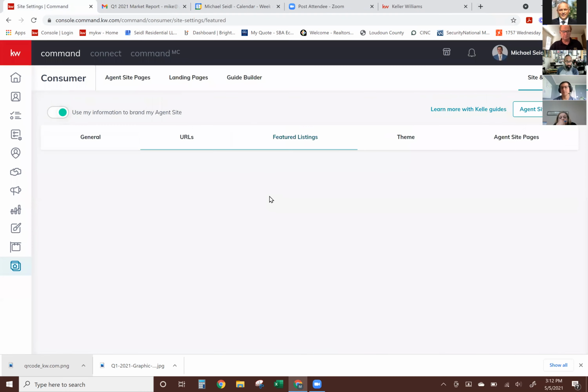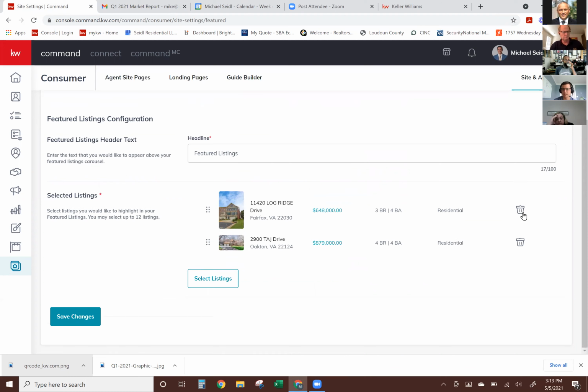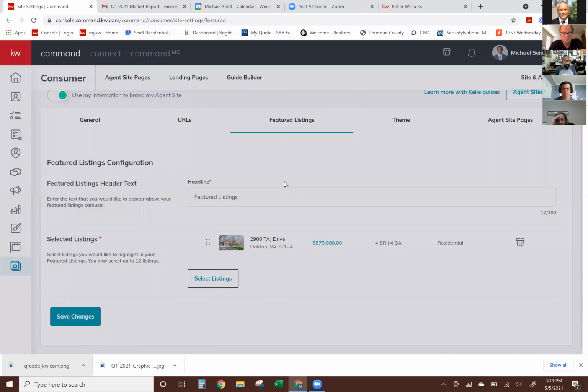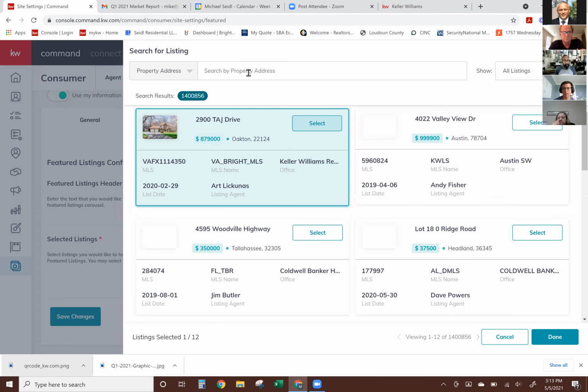Featured listings. This is where you can go through, and these don't even necessarily have to be your listings. I actually do need to update these because I'm pretty sure all of these houses are sold. So you can go through and delete these featured listings. You can change the headline at the bottom. I don't know what's wrong with featured listings. It sounds good to me. And then we can go ahead and select listings. You could have it show only my listings, that way you're showing your listings if you have a lot of them. Or just go to all listings and then go by city.